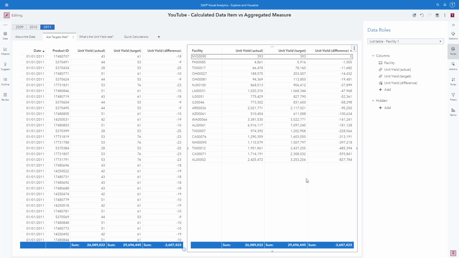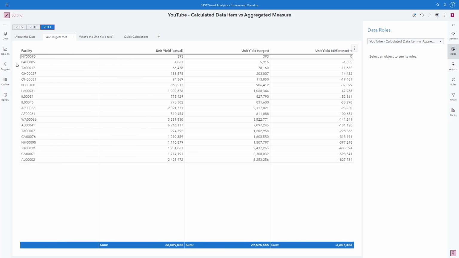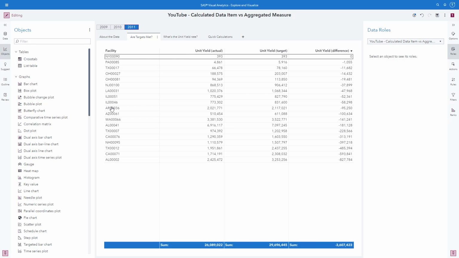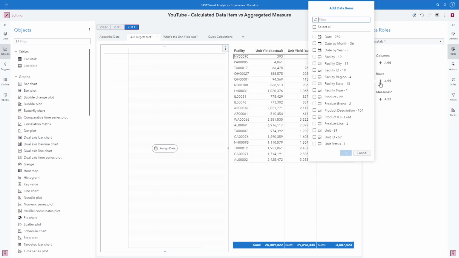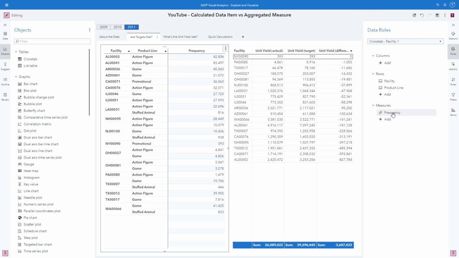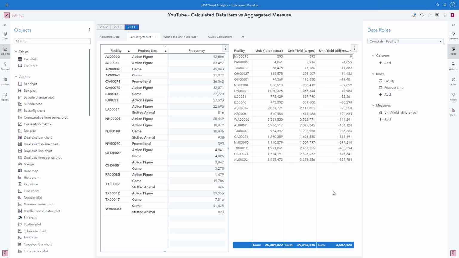To do that though, I'm going to use a different object so we can further explore how we can use the default SAS Visual Analytics aggregation on a calculated data item. So I'm going to go ahead and delete this list table. I'm going to add in a crosstab. And for the rows, I'm going to add facility and product line. For the measure, I'm going to select our calculated data item unit yield difference.